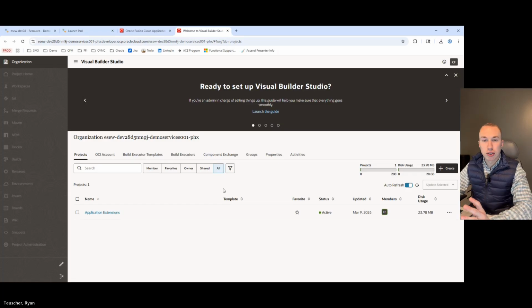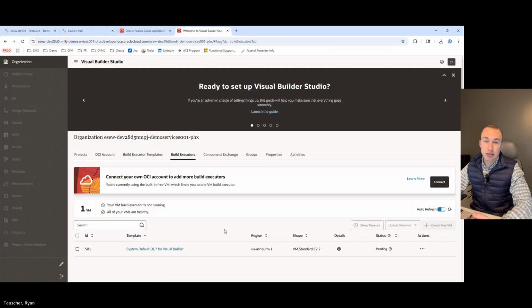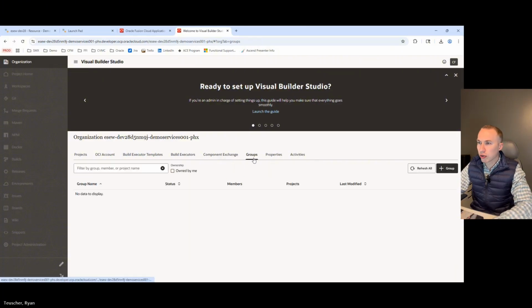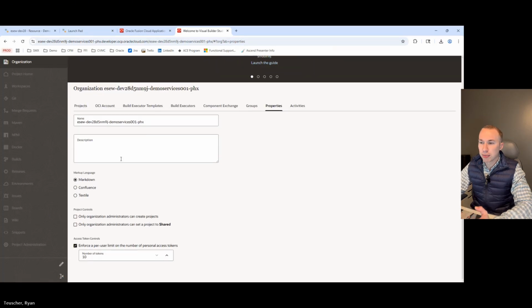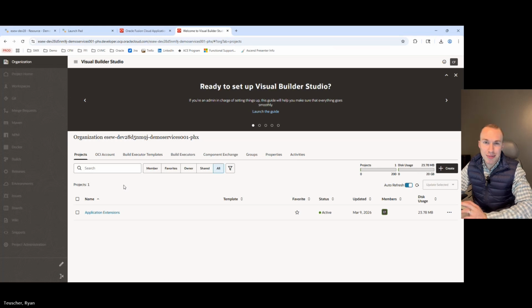This is going to provide us just a bit of a summary of all of the projects that we have in Visual Builder Studio and our VBS instance. So we can see the projects that we have, info about our OCI account if necessary, build executor templates as well as the executors that we have. If we're using any component exchange or if we have any groups in our system, any properties that we want to mark down about the organization or just view any activities that have been going on. You probably won't be spending a lot of time here, but there's some interesting details in there.